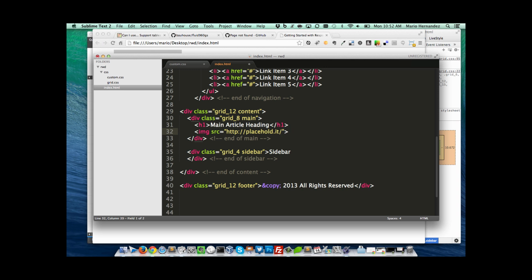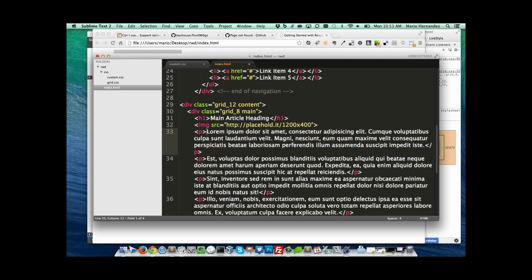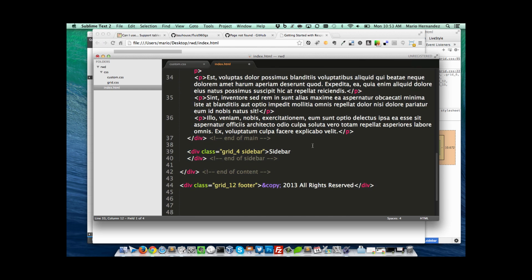I'm going to actually see 1200 just to demo something here for you. 400, and after the image I'm going to add some paragraphs. So I'm going to do paragraphs times 4 lipsum. There we go. So that's 4 paragraphs.